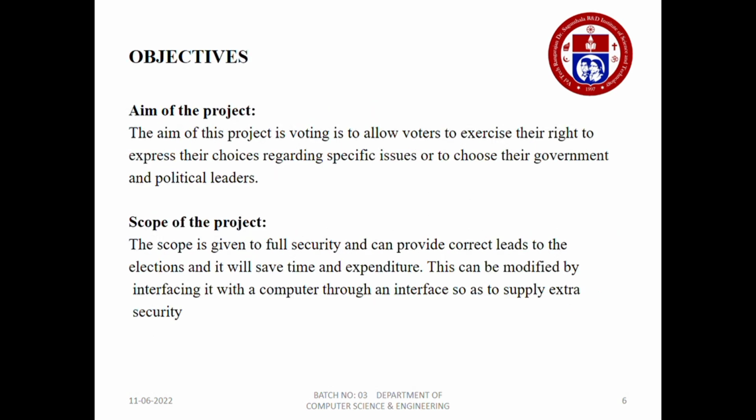Objectives. Aim of the project. The aim of this project is to allow voters to exercise their right to express their choices regarding specific issues, or to choose their government and political leaders. Scope of the project. The scope is given to full security and can provide correct leads to the elections, and it will save time and expenditure. This can be modified by interfacing it with a computer through an interface so as to supply extra security.